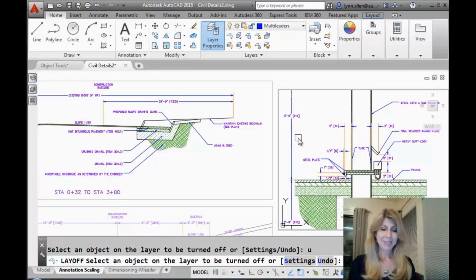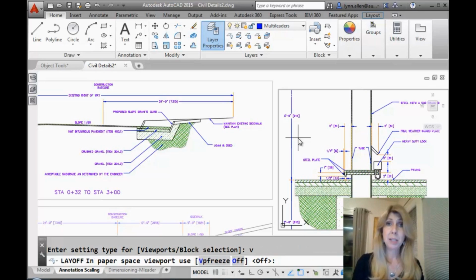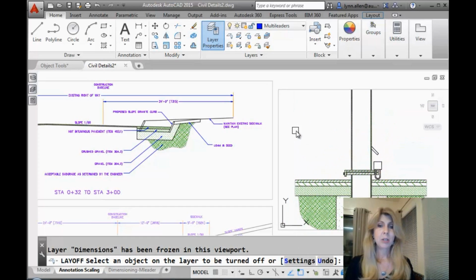You don't want it to affect the other viewports. No problem. We go into settings, we go into viewports, and you'll see an option for VP freeze. Let's try it again. I'm going to come over here and select this dimension layer, and you'll see it only turns off the dimension layer in that viewport. So you have complete control how lay off works.